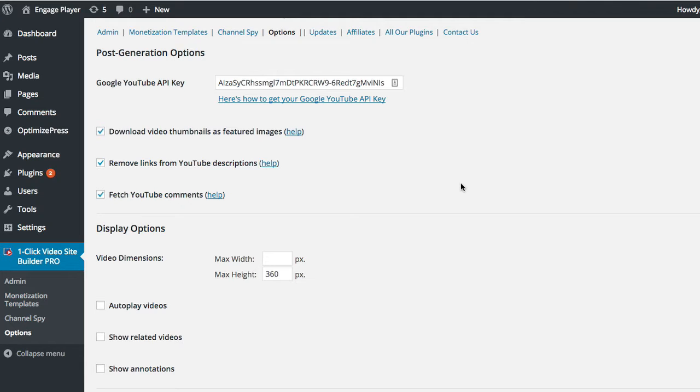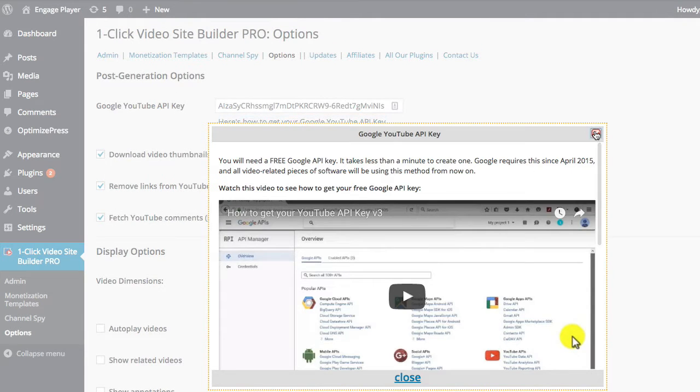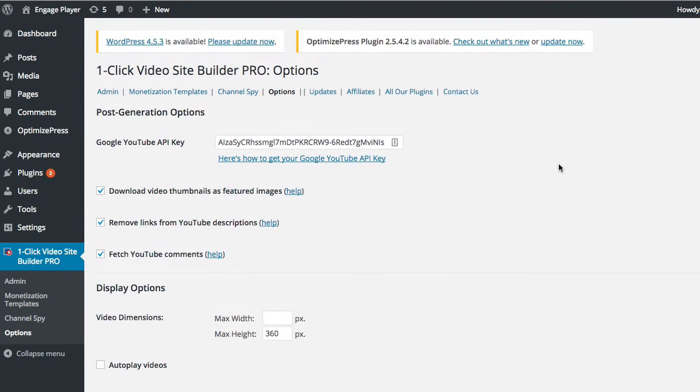Okay, all right, so looking at the options here, this is pretty much the first place you're going to start. You're going to need a Google YouTube API key, and they give you a nice little walkthrough video here of how to get it. It's quite easy. It takes under a minute to go ahead and get that key.